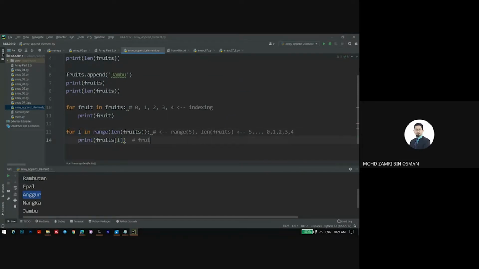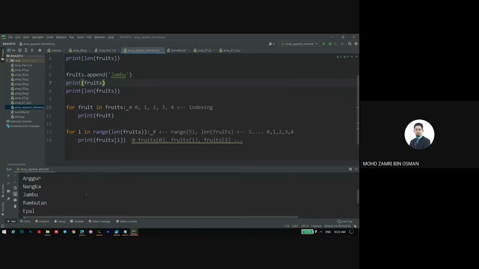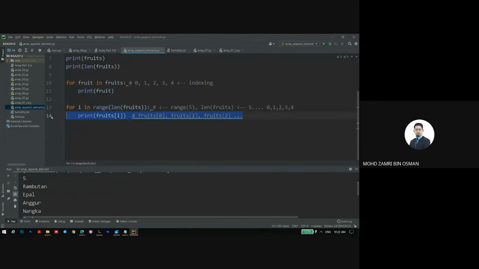This will become fruits index 0. All right. Fruits index 1, fruits index 2, and so on. So if we run the program, you can see the same output as above here. Either you use line number 10 until 11 or 13 until 14, it is up to you.